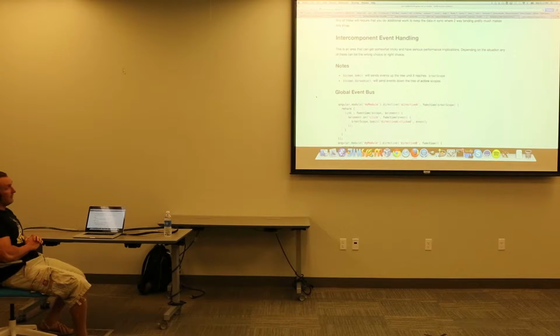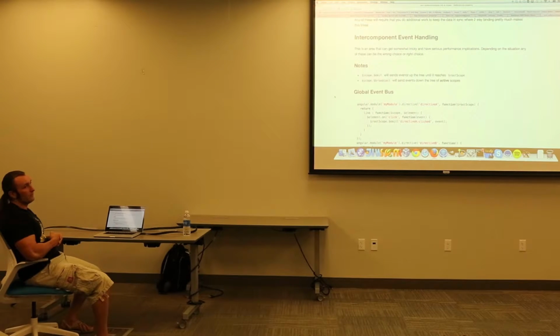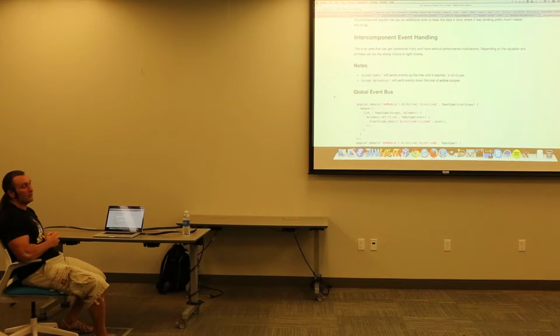So the difference is emit will send events, basically bubbling events up the scope hierarchy. So if you have a listener on the root scope and you emit an event from something on your component, root scope will eventually get that event. So it's a way to communicate up the scope tree through the ancestors.